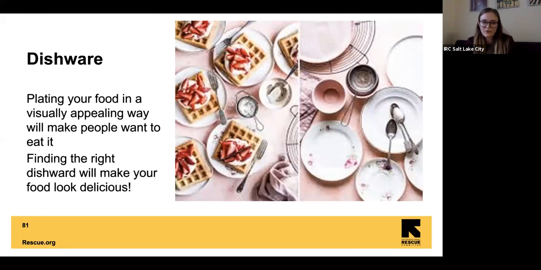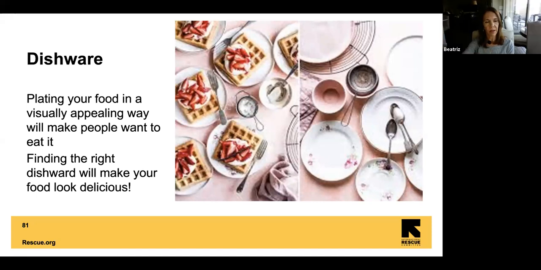Dishware is a classic prop for food photography. Plating your food in a visually appealing way will make people want to eat it. El tipo de platos, ¿verdad? Es algo que podemos incluir y que van a hacer que los alimentos se vean mucho más atractivos y que la gente los quiera comer.